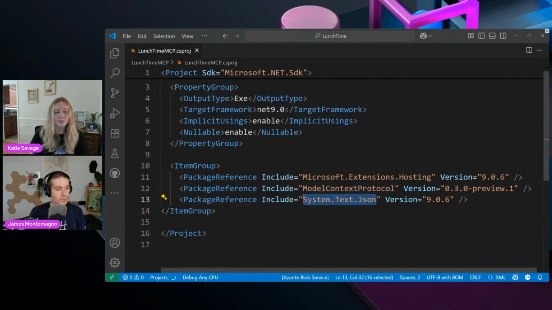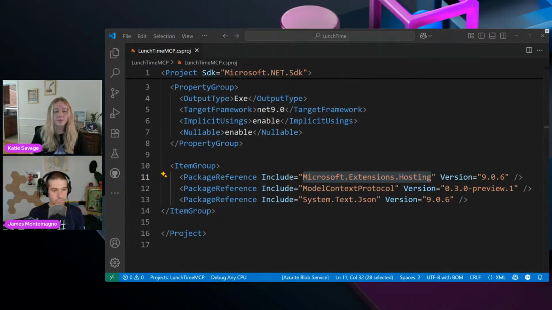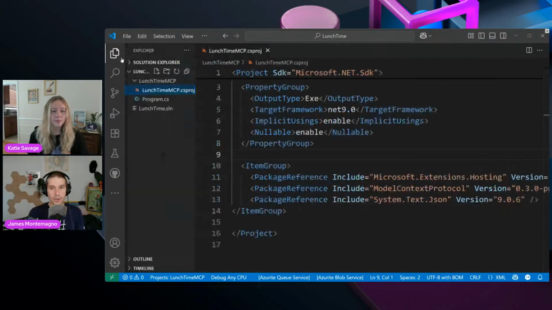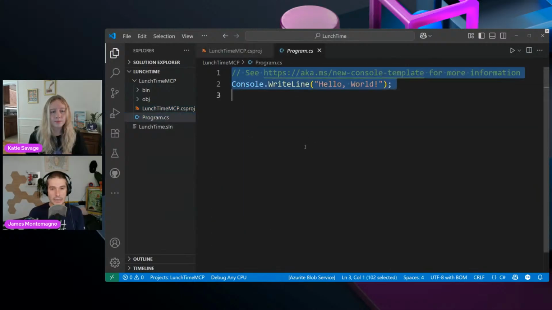Okay. And then I'm adding System.Text.Json because we're doing some JSON stuff. And then I'm going to add this Microsoft Extensions Hosting because we're doing the standard IO. So we need a hosting platform for this to work, basically. Okay. So now what we're going to do is go back to our Program.cs in here.